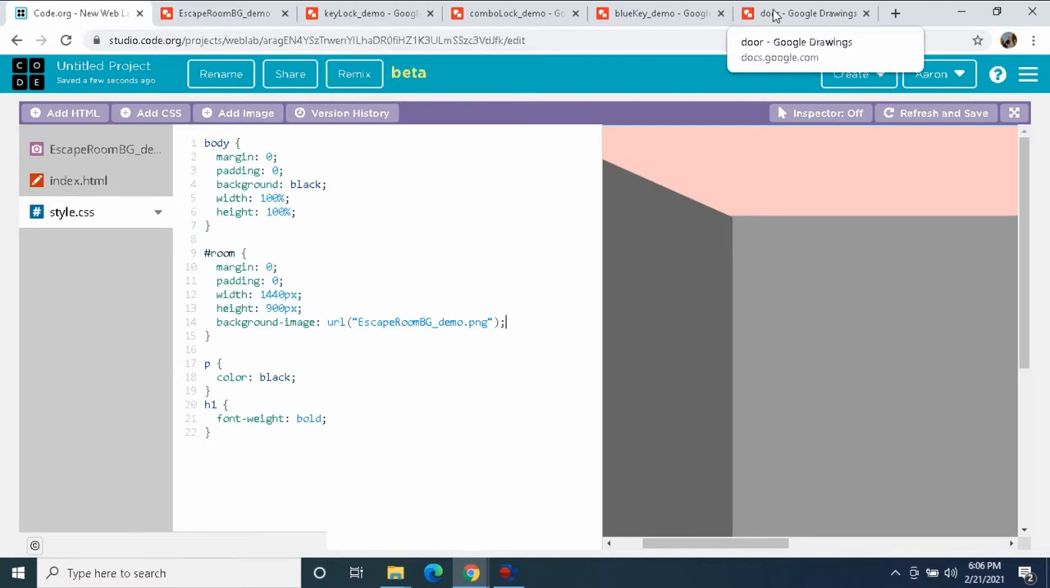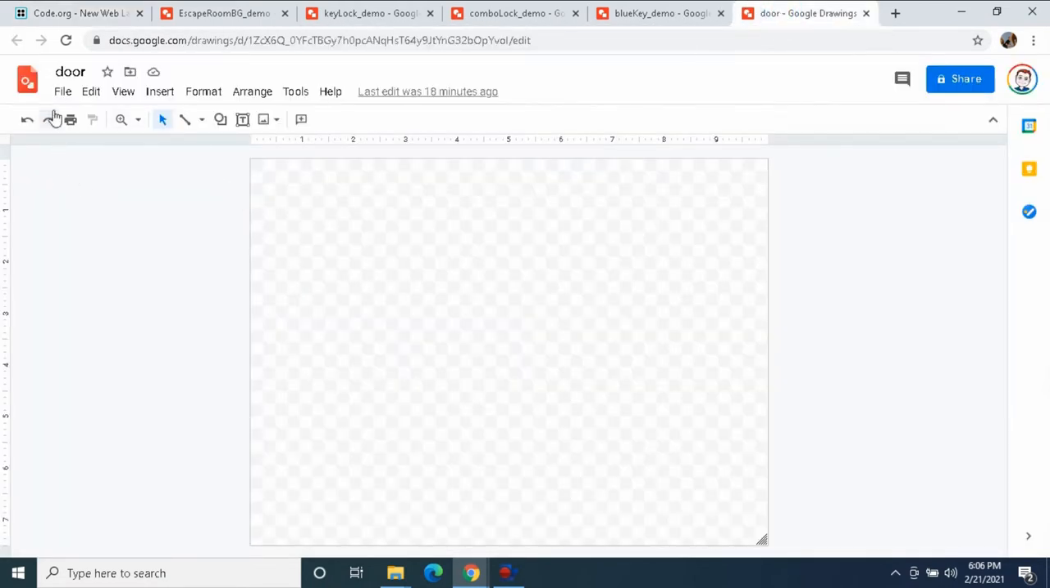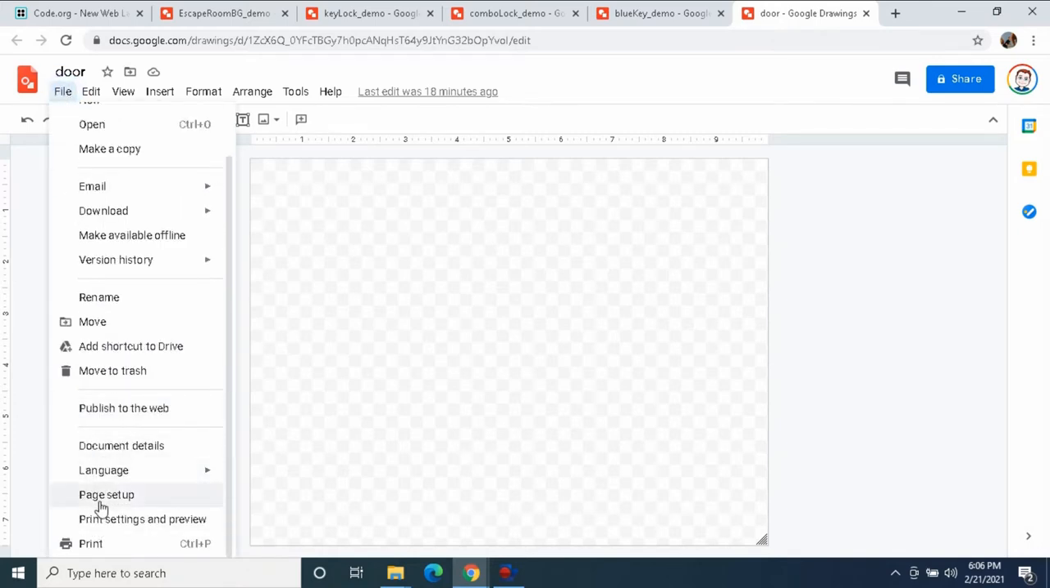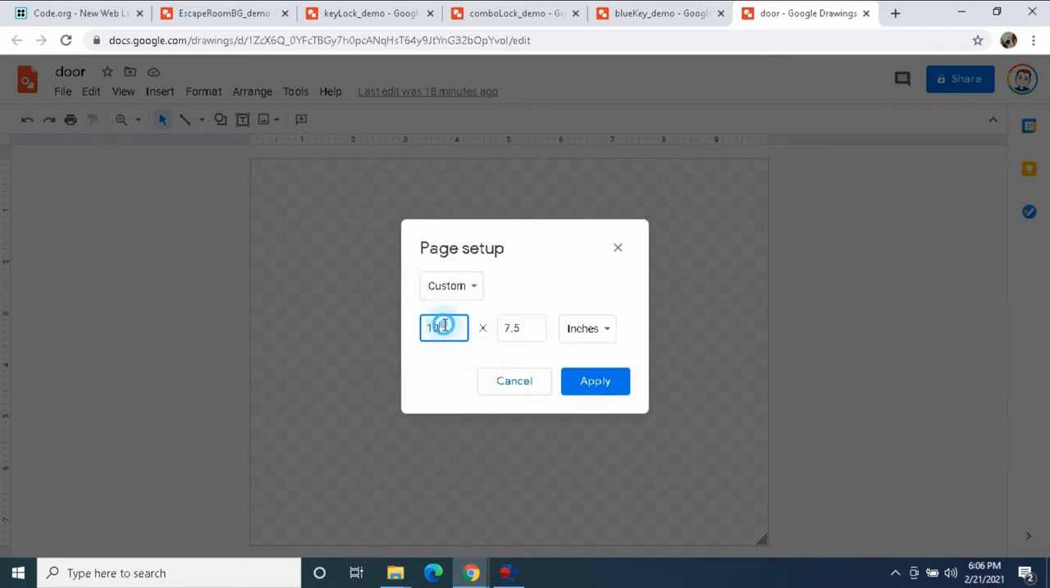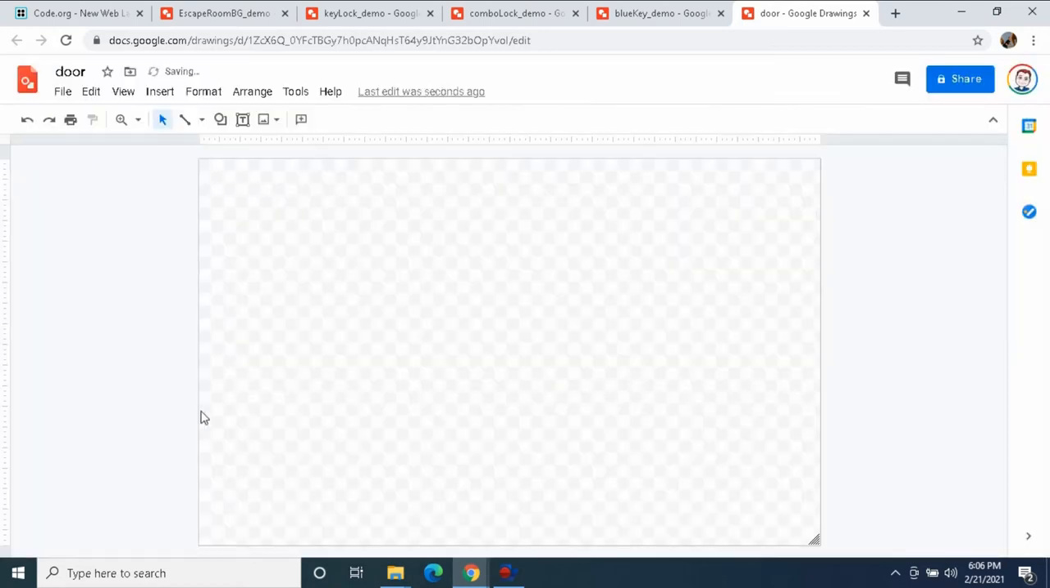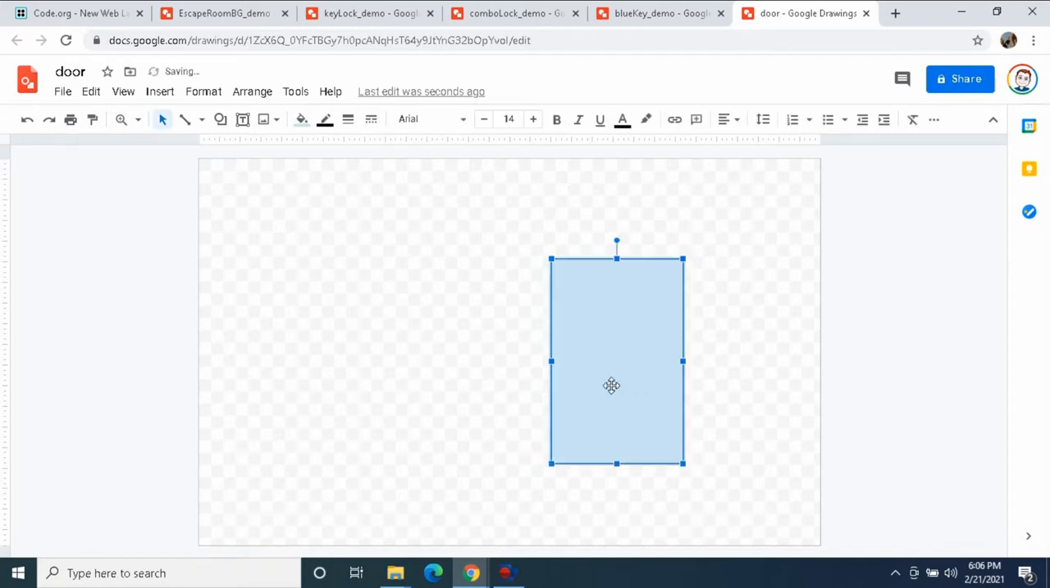So let's open up a new Google Drawing, and you might want to make this 1440 by 900 also, even though the final one, when we save this door as a picture, is not going to be 1440 by 900. But if you make the canvas this size, then you know how big the room is going to be, and you can use that when you're drawing your door, like, how big do I want the door to be? If this is the room, the door would be probably something like this size, right? In this escape room, the door is going to be the main focal point of the game.